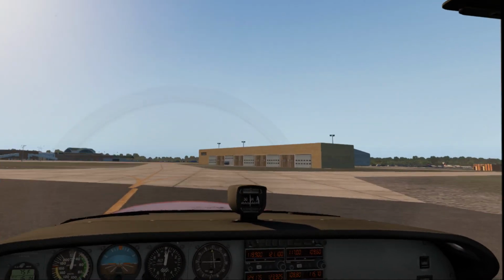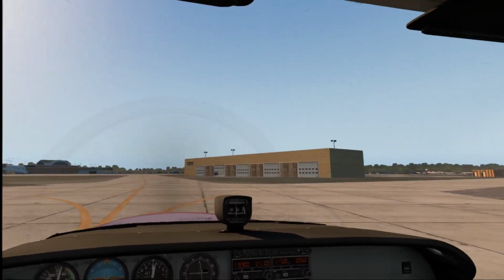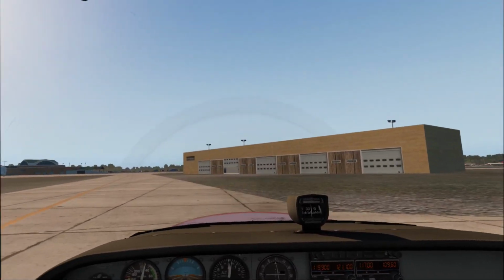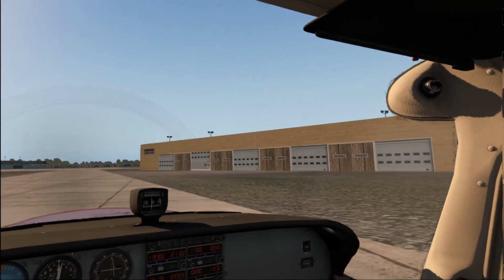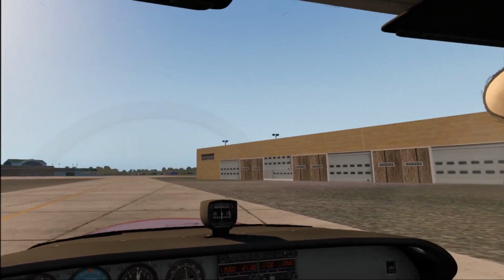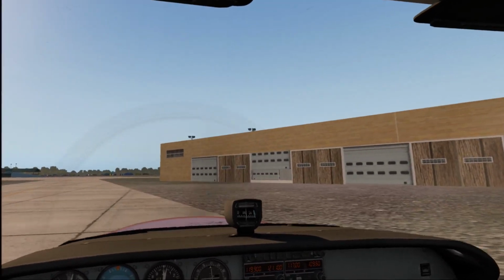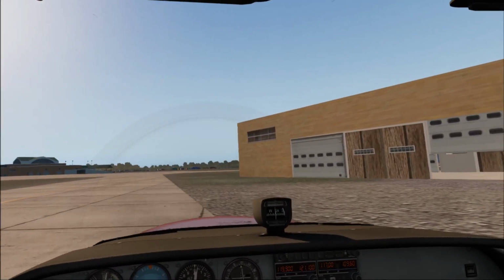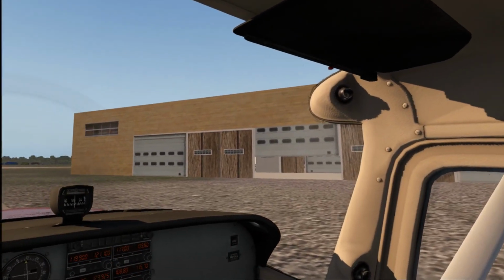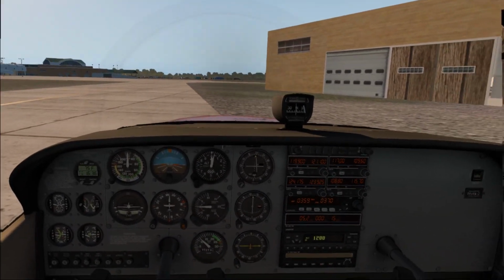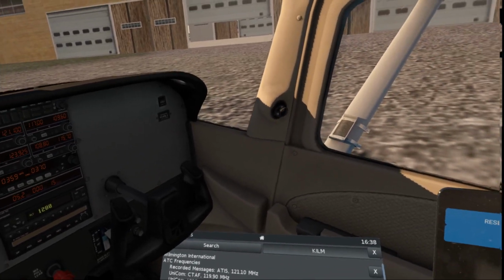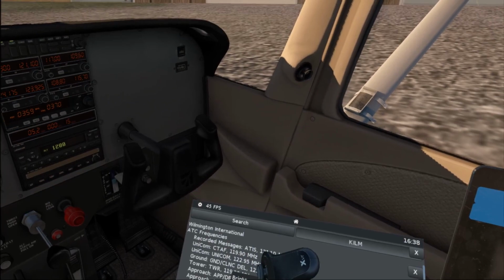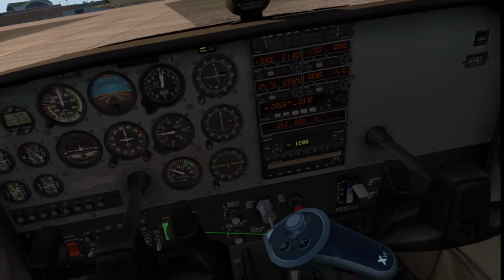And we'll park, I guess we'll park right here. Okay, let's get rid of that. And shut down.